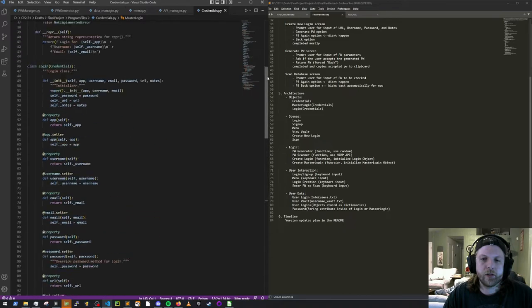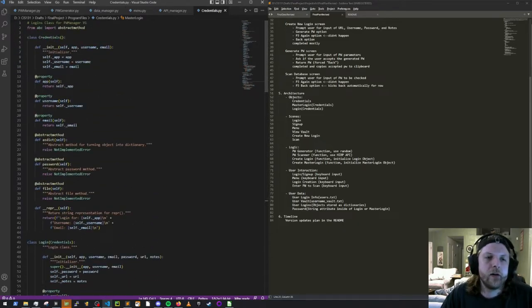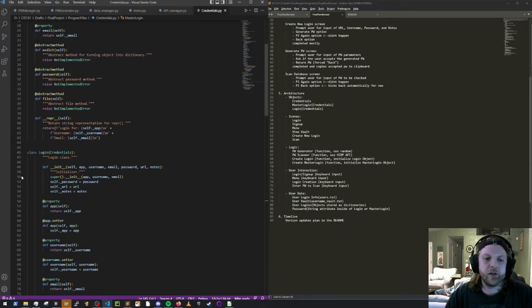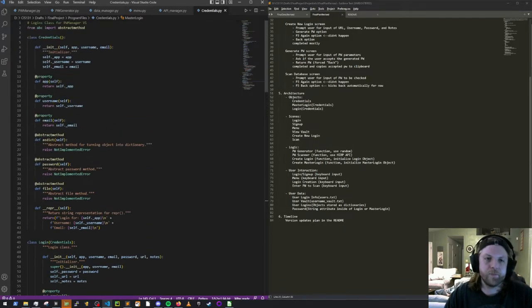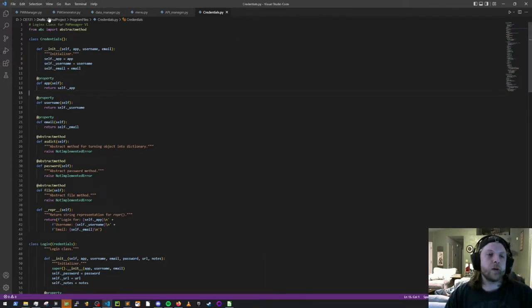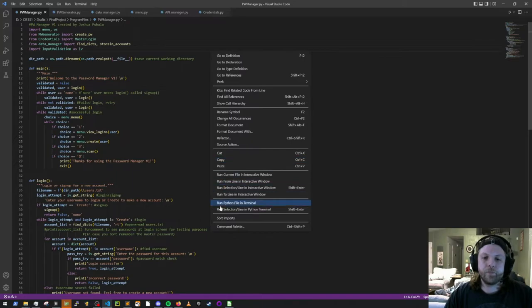Both of which inherit their app, username, email, all of that initializing information happens via a super call. Pretty standard. Now I'm going to make this bigger and we'll run the program.